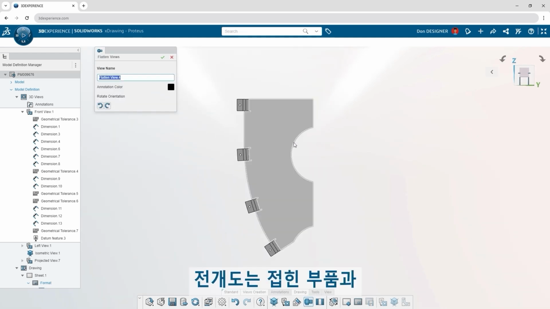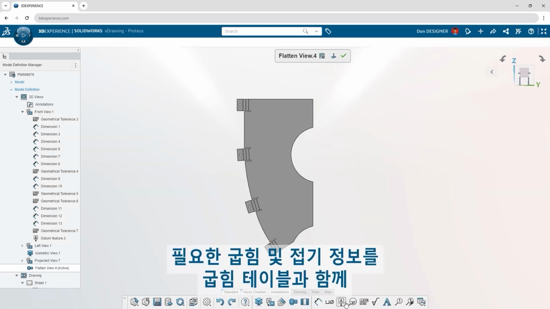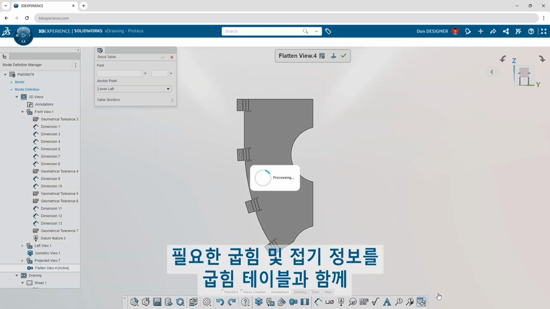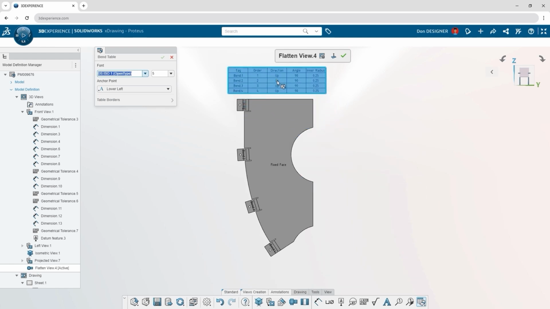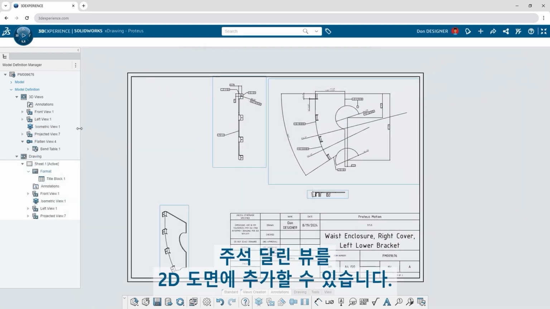Flattened views are available for folded and sheet metal components. Include the necessary bending and folding information with bend tables, and add any annotated views that were defined in the 3D environment to your 2D drawing.